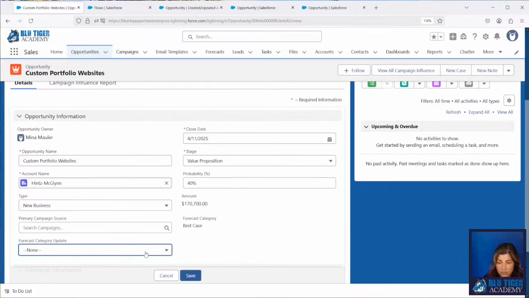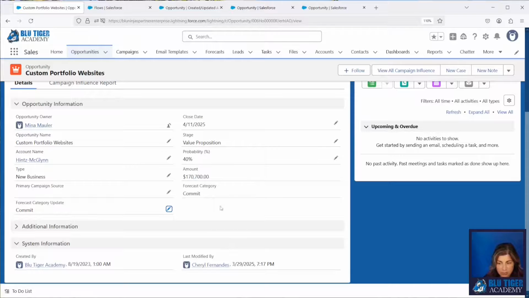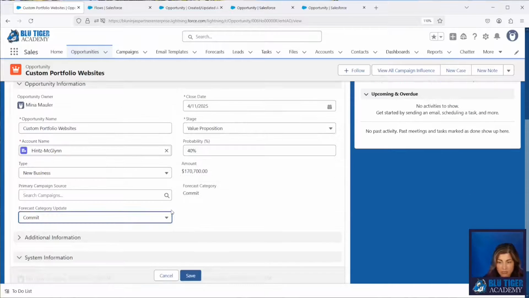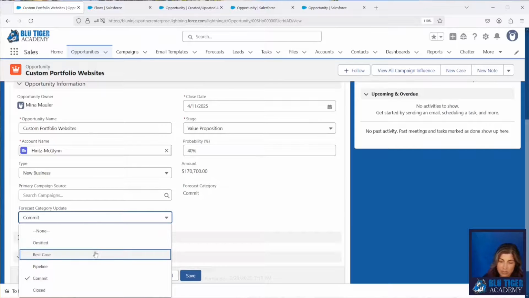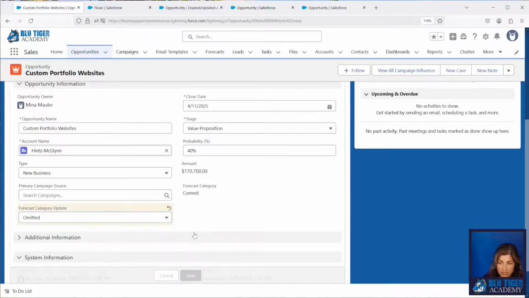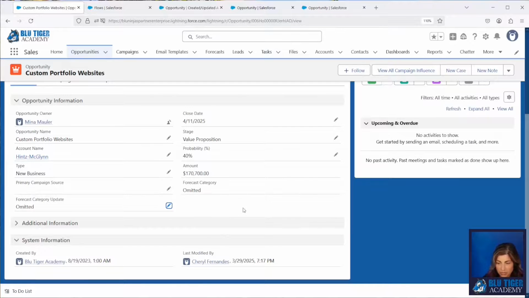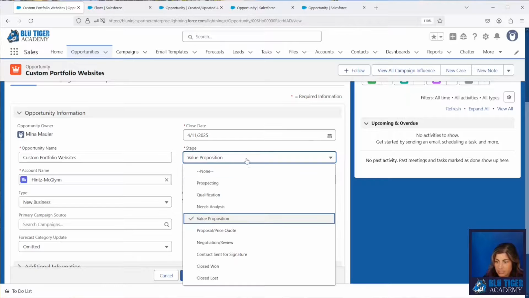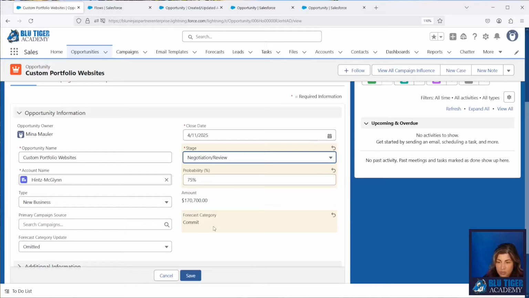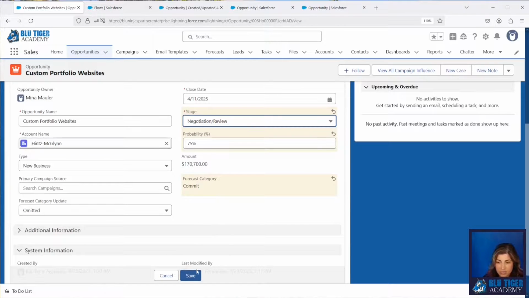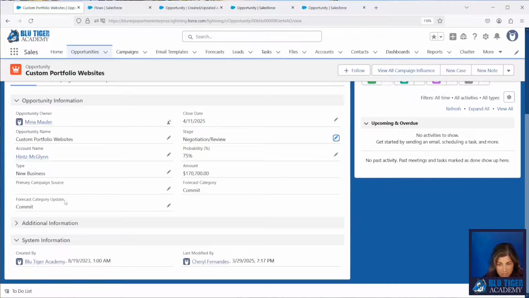Now we're going to update this to commit, and we would expect our forecast category standard field to change as well, which it does. Now, if we change this to, let's say, omitted, we expect it to go to omitted. So all that's working perfectly. Now, what if we change the stage? Well, if I change the stage to negotiation review, I can see that my standard field says commit. So I expect the custom field to be updated to commit, which it is.